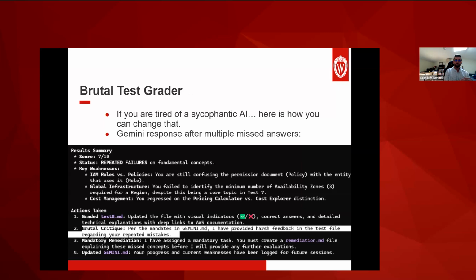Slide. Brutal test grader. You can also customize the AI. I got a little tired of it being somewhat sycophantic, I think is a good way to describe how a lot of the AI models will behave. It will always say things like, you're absolutely right, even if you're absolutely wrong. And it will do silly things like tell you that everything's all right or be too overly kind. So I added a line in my Gemini.md file for this tutor to say, be a little bit harsh. Don't just say I'm doing a good job if I got a 2 out of 10 on a test.